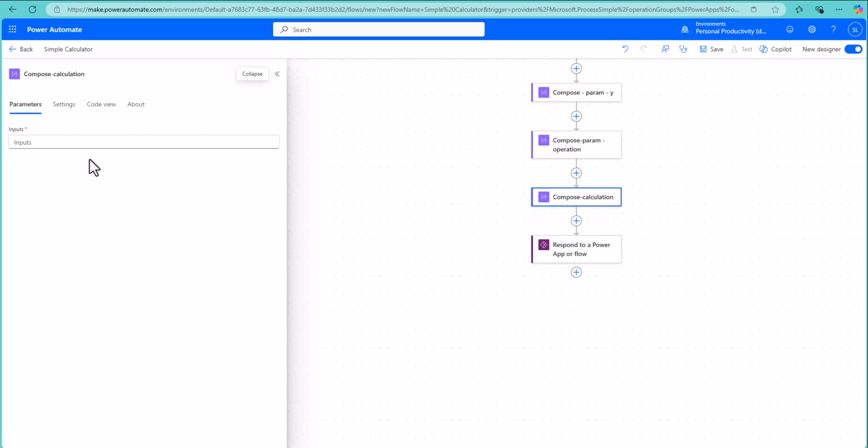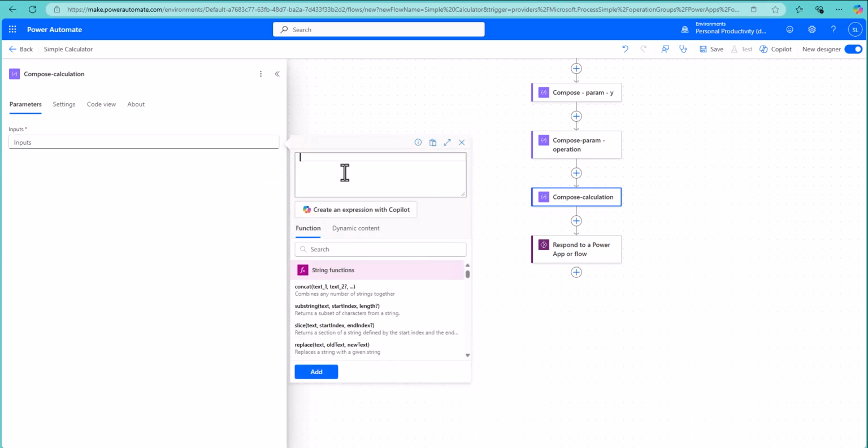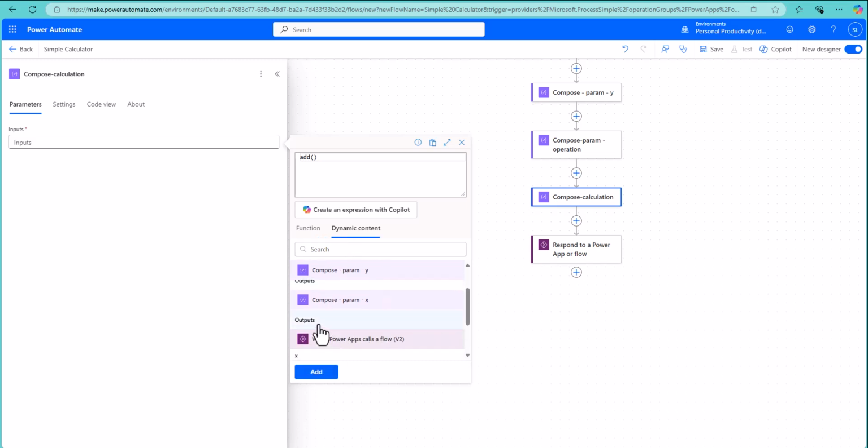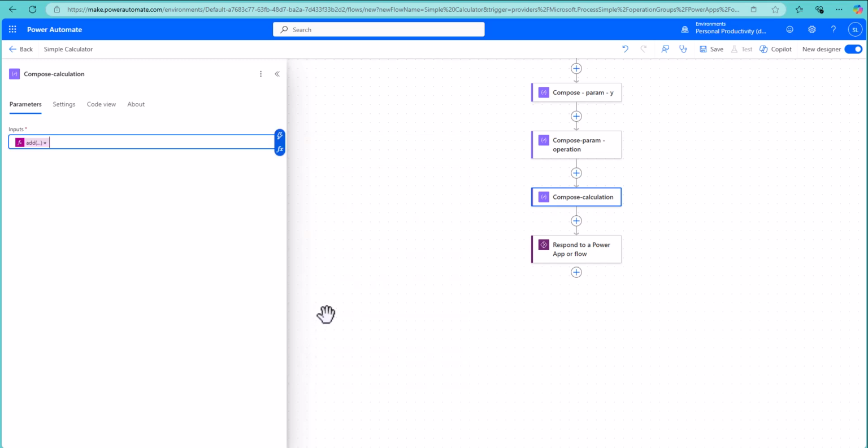Okay. Now in the Compose calculation, I need to do the calculation. So in the first place, I will just use the add function to add two numbers. I will improve that later on to make it more dynamic. Okay, so add, I'm going to add Compose param x and Compose param y. Okay, save.